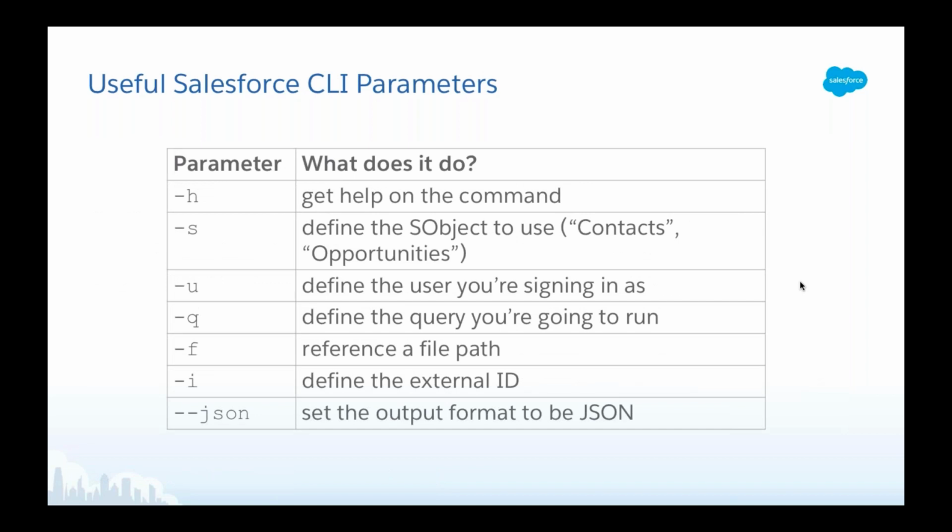So some of the useful CLI parameters I've got listed here. Now, they do depend on the command that you're using. So some of these will work with some commands, but not others. But in general, -H, it's the same thing in the CLI. -H always brings up the help for the command that you're looking for. So if you get confused about what is available, then you can look at that. -S, I said before that you could update a record. This is how you tell it which object you're going to be updating. -U says which username you're going to be signing in as. -Q, we talked about, is the SOQL query that you want to run. -F references a particular file path, so that might be for a definition file or it might be something else. -I is the external ID, so if you're doing an upsert, which updates or inserts depending on whether the record actually exists in your org, you need to tell it which field is the external ID. And then if you want to set the output, instead of being CSV, maybe you want JSON, then -JSON is one of the ways to go.